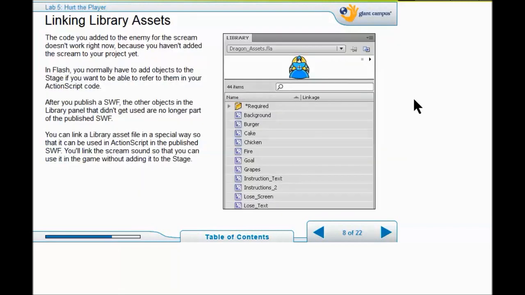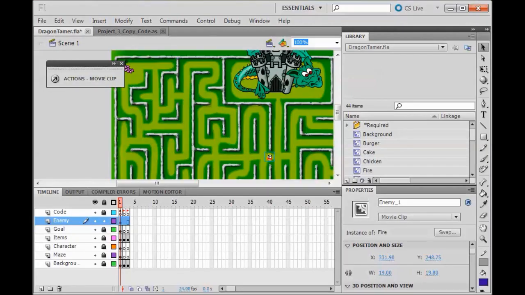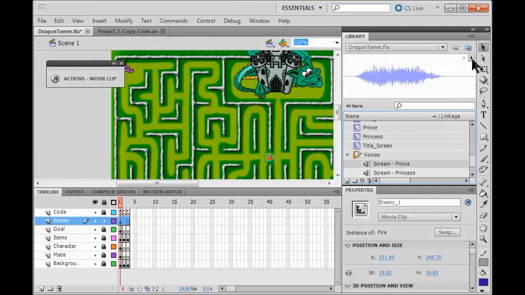Okay, we have a library asset here that we're going to enable without dropping it onto the stage. Usually you have to drop an asset on the stage in order to use it, especially after you've published it once. So now we're going to link the library asset. So I'm going to come down here, click down on voices. I'm going to listen to the scream.